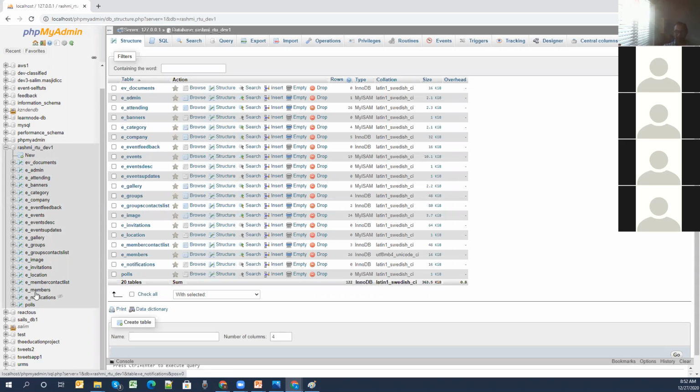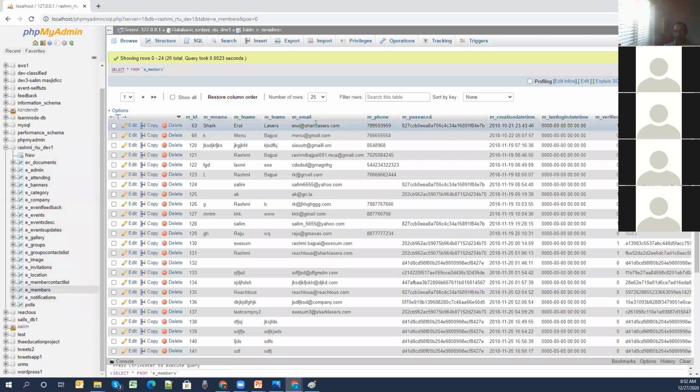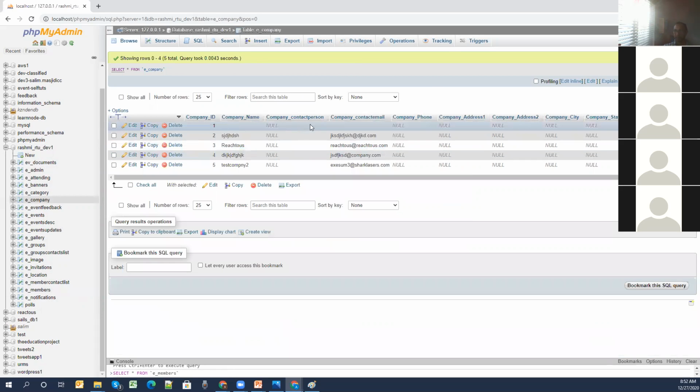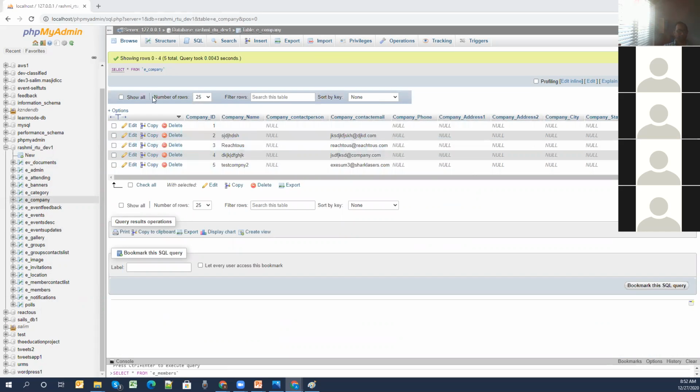So I have something called members, and if I go here in the members, I have the member name, member email address, telephone number, password, when was the PK created, when was he created. Now every member is associated with a company. So this contains the company name and the company contact person. It's the same way as what you see here.